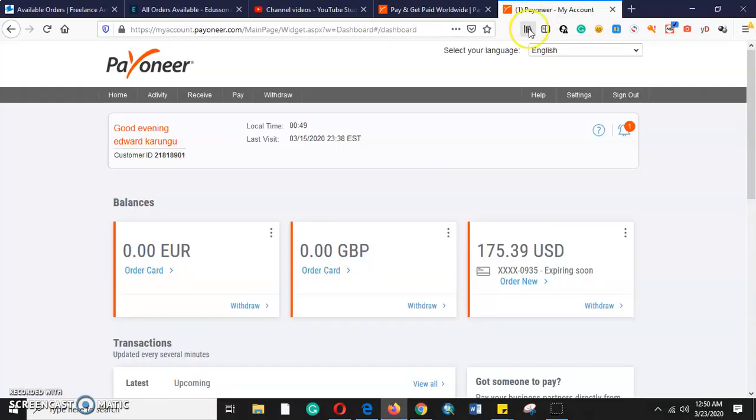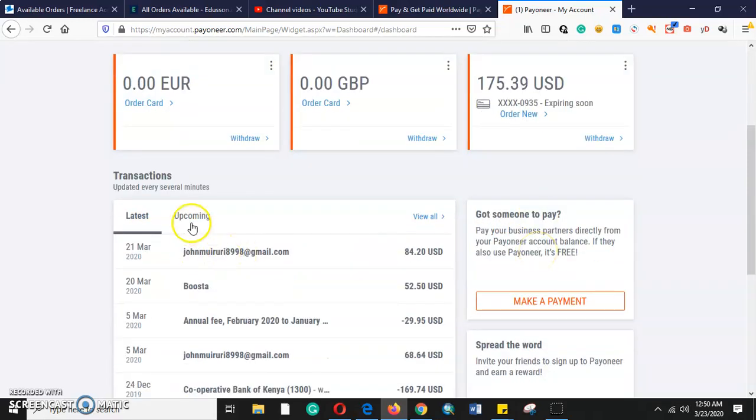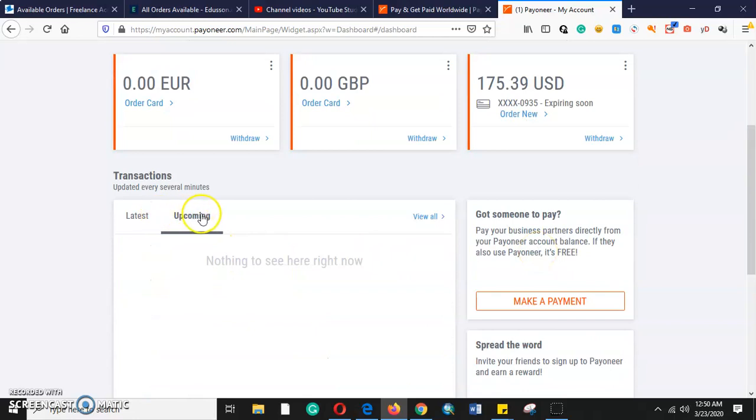The very first thing we'll do, we'll log in to the Payoneer account. Then we will see this is the balance. We can see it telling me the balance is $175.36. It's already in the available. We confirm in the upcoming sector.